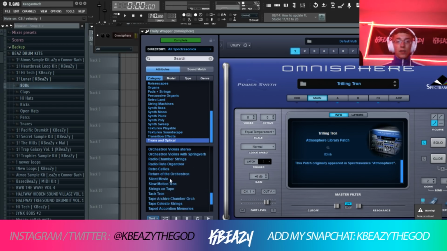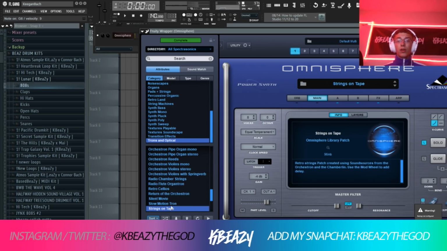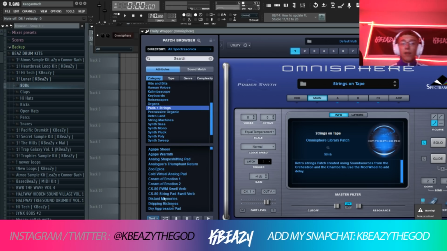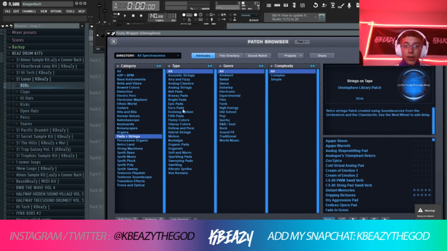I like the Trons. I like the Orchestron violins like this. Strings on Tape is a dope one. So if you just want any old flute or string sounding sample stuff, then go check that out. Also, pads and strings. It's obviously a big one, but you're gonna want to pick through here.